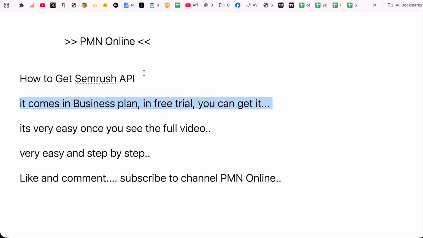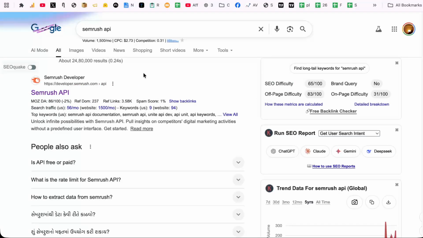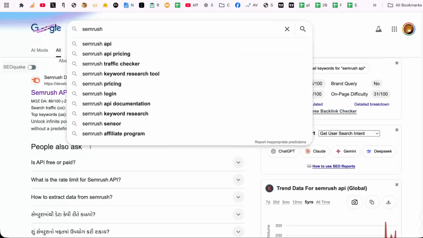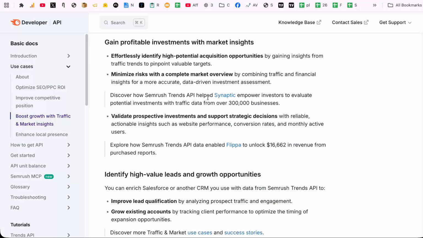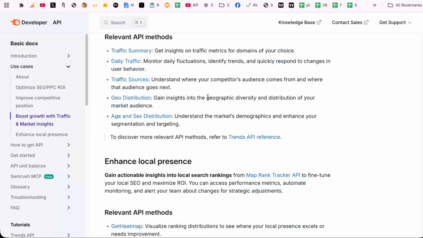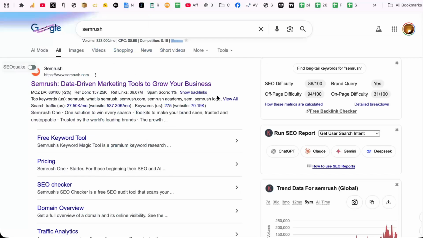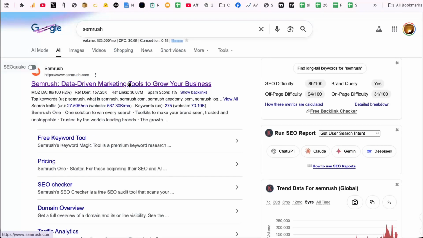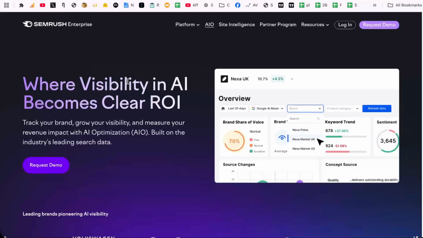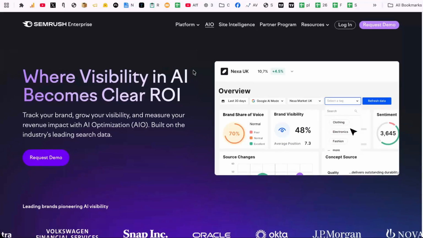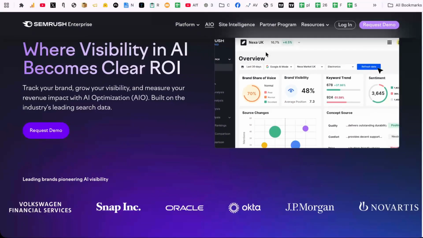Alright, let's get started. First things first, open your favorite web browser. It doesn't matter if you're using Chrome, Firefox, Safari, or any other browser. Any of them will work perfectly fine for this purpose. In the search bar, type Semrush and hit enter. Usually the first link that appears will be the official Semrush website. Click on it, and you'll be directed straight to the Semrush homepage.